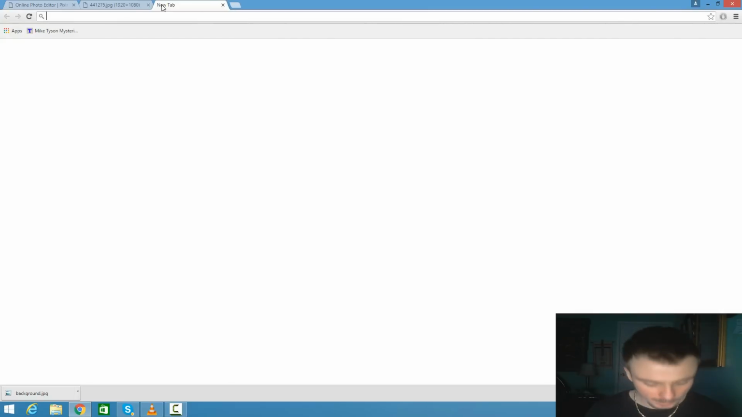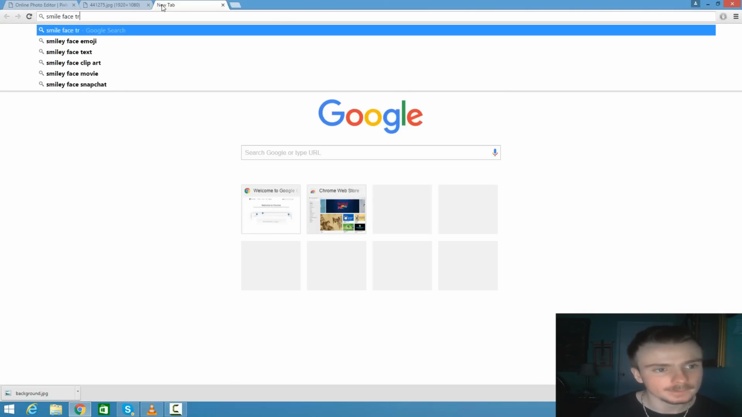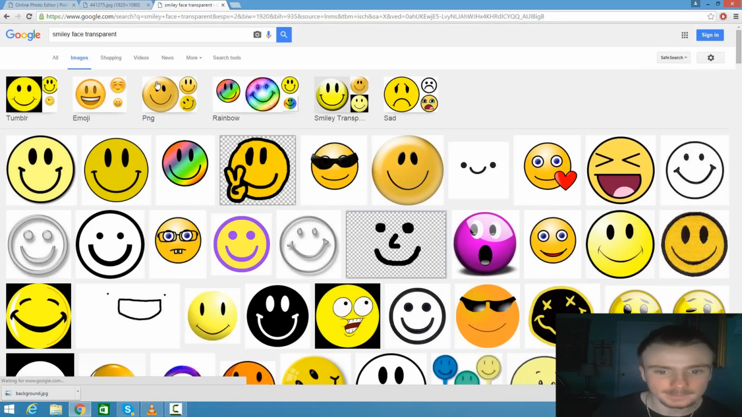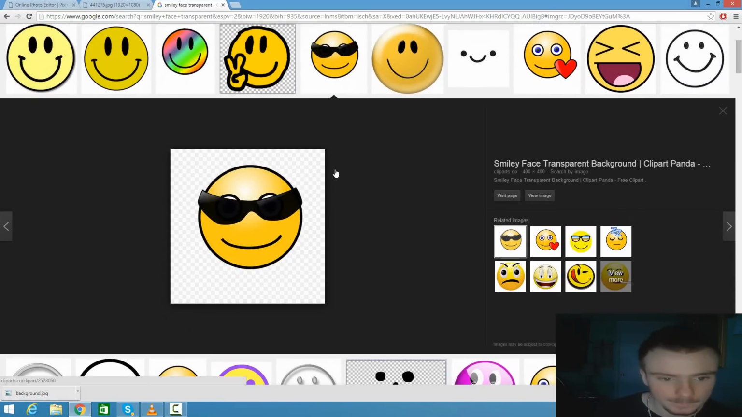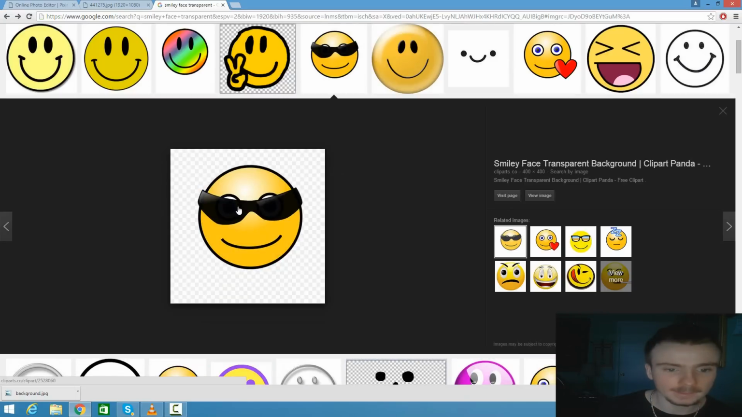Let me give you an example. You can put, for instance, a smiley face, transparent. You can see, this is an example. So this is a checkered background, you can see. This is a transparent image, you can put that in there. You don't want to have white spaces around it. You always want to get transparent ones.